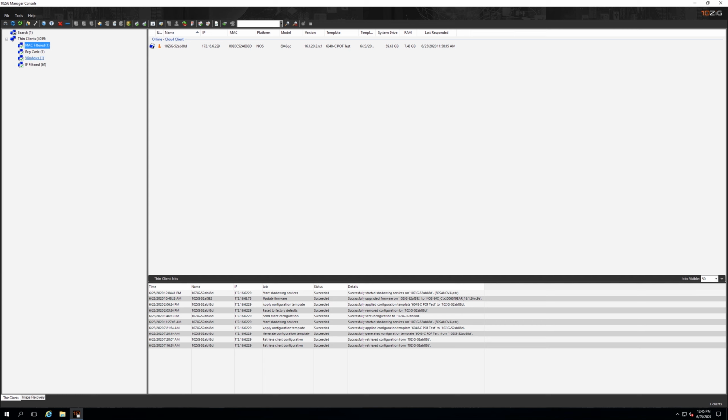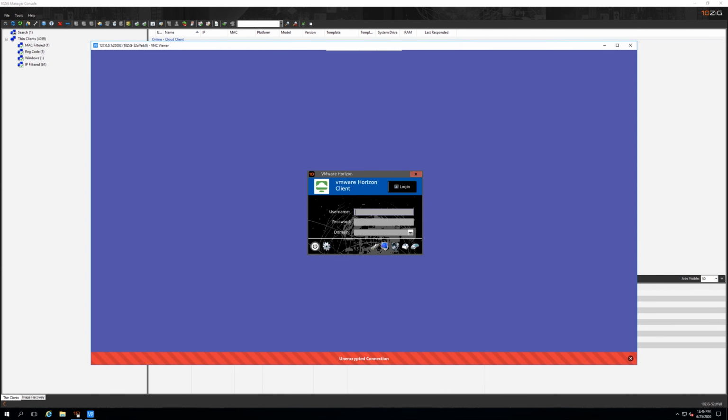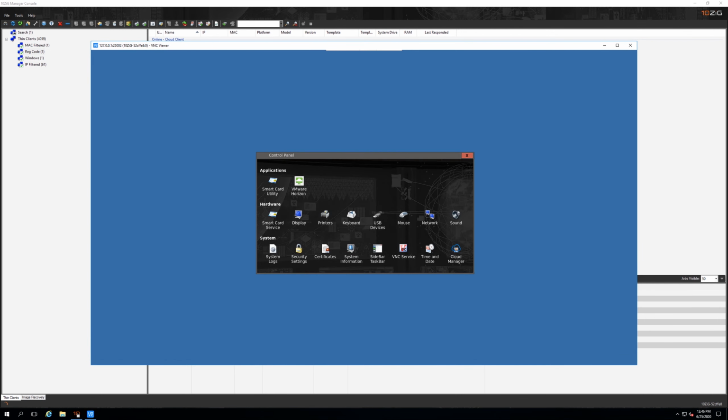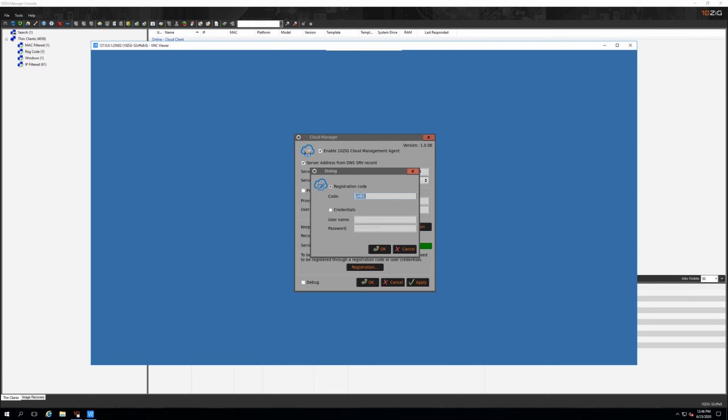If we want to take a look at this from the endpoint perspective, we can VNC into this unit here. And when we go into our Cloud Manager applet, we can see that it's connected to our Cloud Manager. It's showing up on our 10-zig manager. And if we go into the registration section here, here is our Lab 1 registration code.